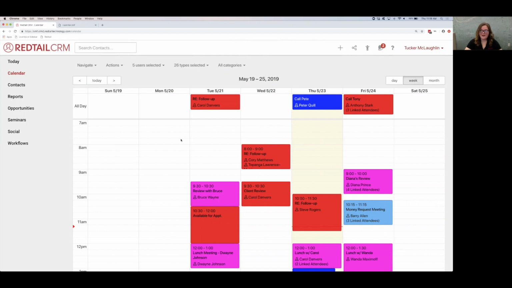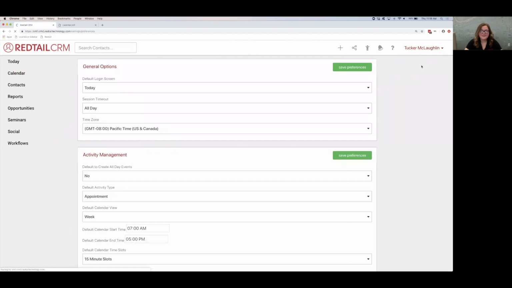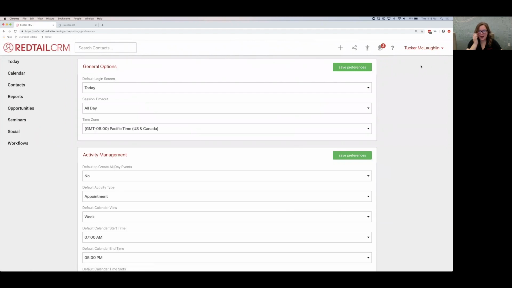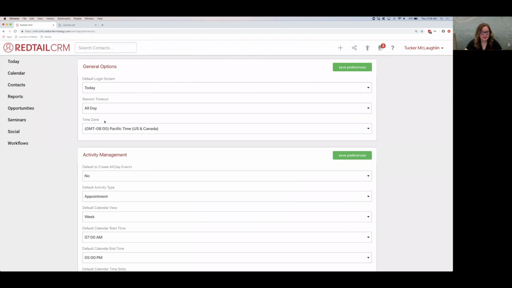So where are our preferences? Our preferences are under our name in the top right-hand corner and preferences. I know, it was hidden. It was hidden right there. Under your name, preferences, then you'll have a lot of different options here. I'm only going to point out a couple. First, your time zone. Make sure your time zone is accurately reflecting where you are. That's going to help with calendar scheduling, especially if you have people in offices that are in different time zones.